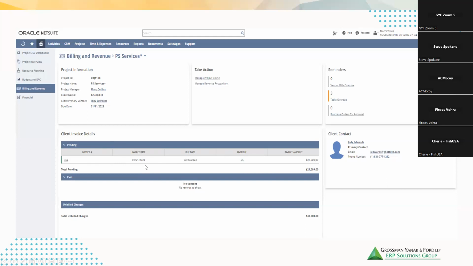So if you think about standard NetSuite, right? If you have a project or you have an invoice, you've got to drill to all the related records to see how this is all hanging together. In the one view, it's kind of showing you. So if this were already paid, it would be shown.